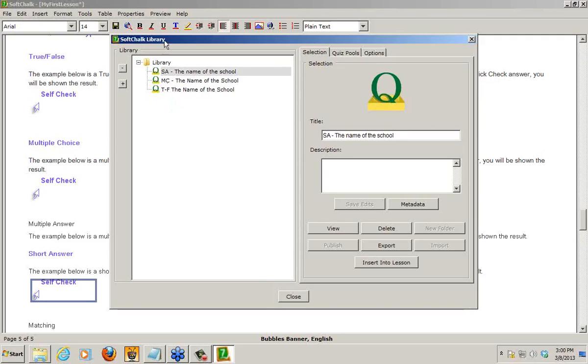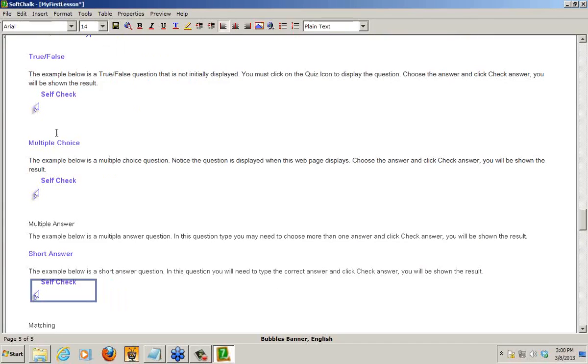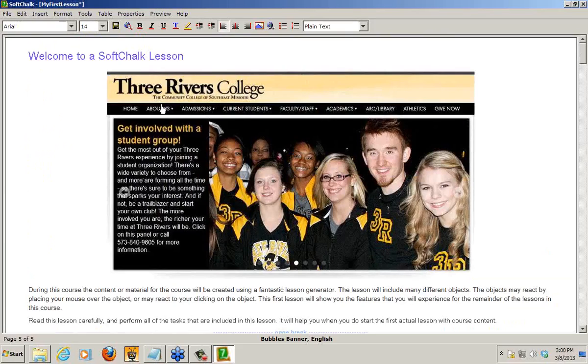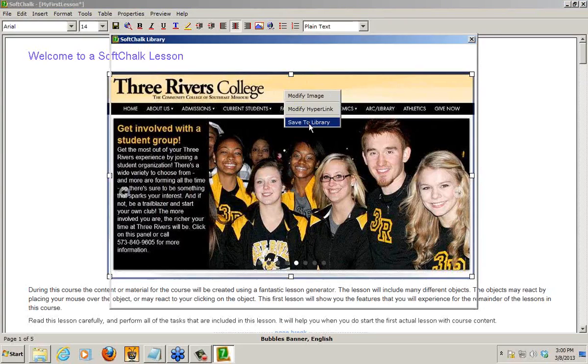All right, now click back on the library, and if you wanted to, well, I'll come back to that. I'm going to click on Close. We've just put several different content items in our library. Now let's go all the way up to the beginning of our lesson where we see that image for Three Rivers College. I'm going to point to it and right mouse click, and I'd like to save that to the library also. So I'm going to click on Save to Library.